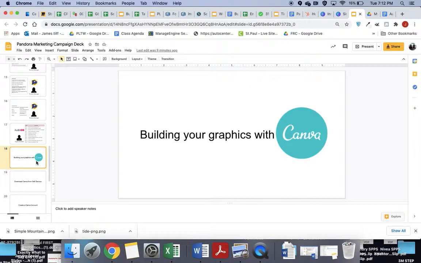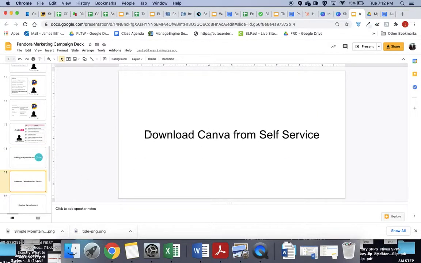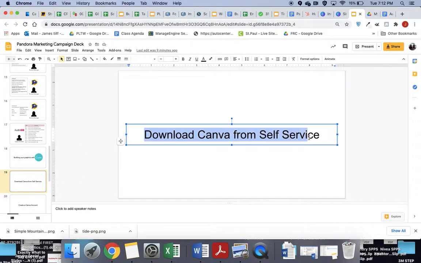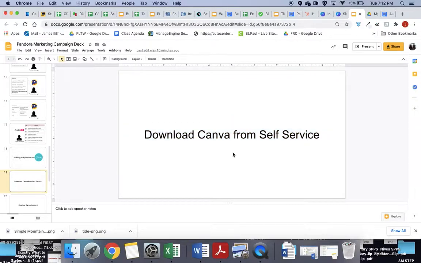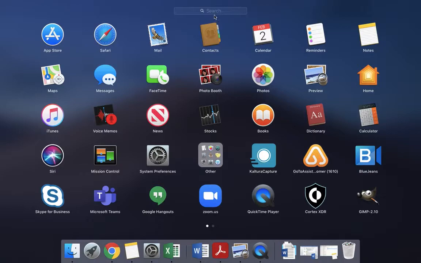Well, let's get started. The first thing you're going to need to do is download Canva from self-service. Now, I'm working on my MacBook, and so things are going to look a little bit different on the way that I'm setting things up than the way you're setting things up. So not a big deal. You're going to go to self-service.